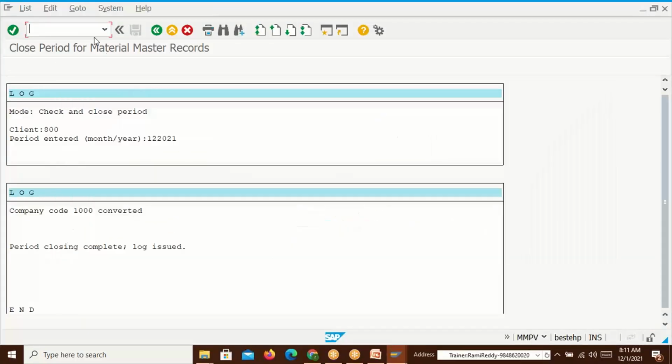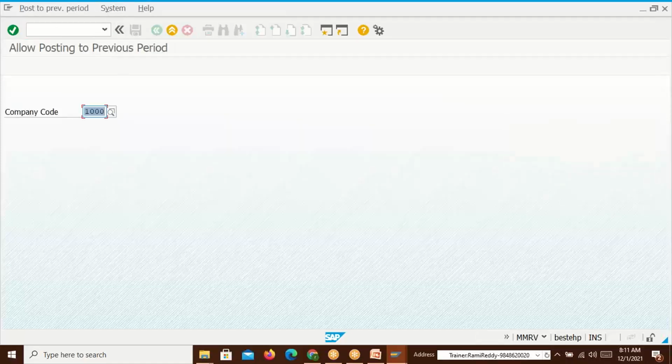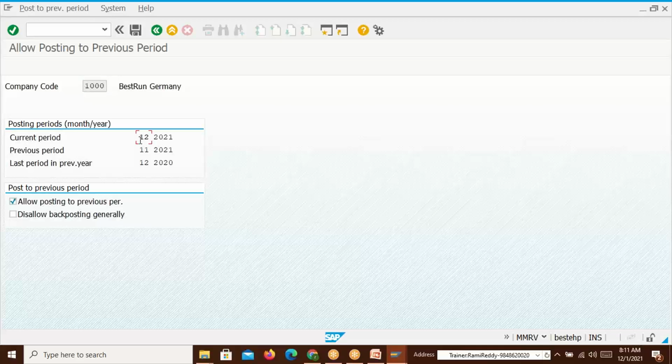Now what happens in this 12th month, whether you can post it or not, in MMRV here you can see. Click on enter. Now see, the 11 has become 12 and the previous month has become 11. Now I'll go to do the post goods issue, meaning the truck is leaving. When the truck leaves the manufacturing plant or depot, carrying the load of goods to the customer place, at that time you do this VL01.